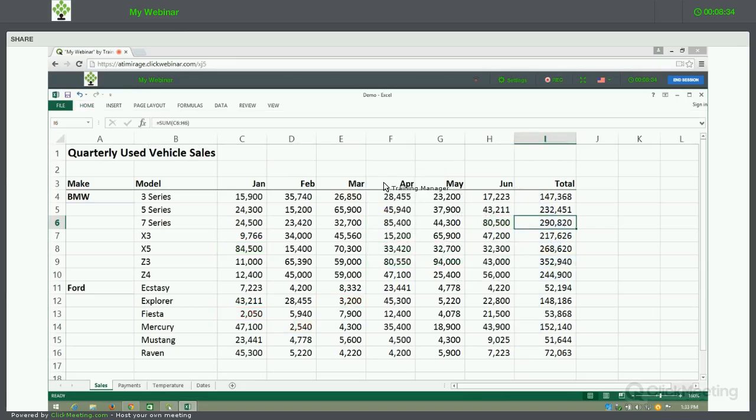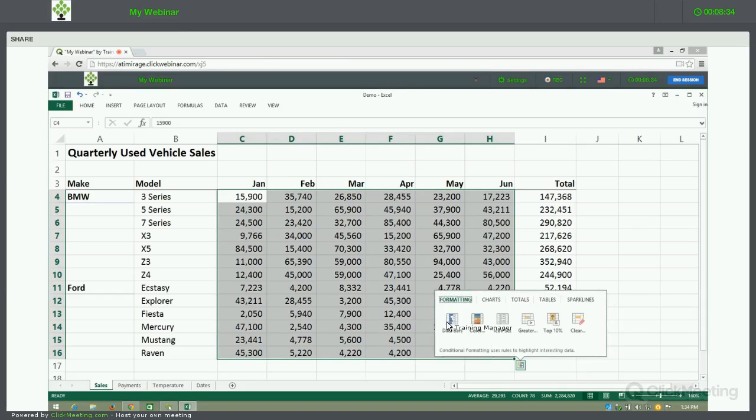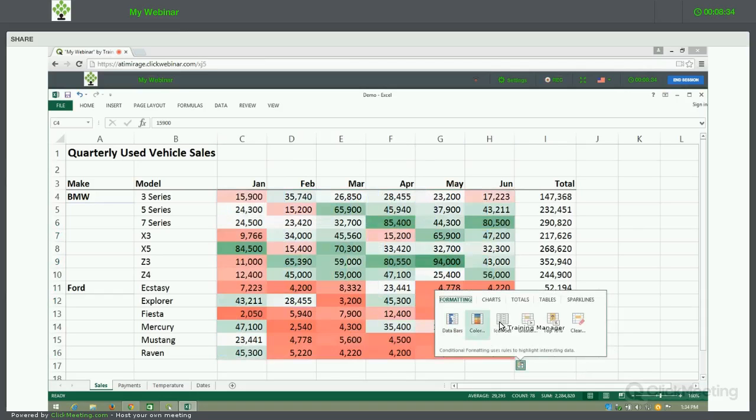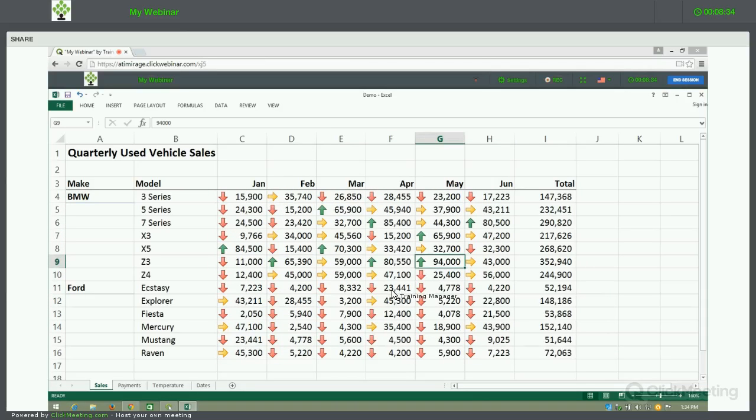In 2013 we do have an extra tool from an analysis point of view, and that's quick analysis, located on the bottom right hand side of my selection. If we select this option, you can see there's the data bars, there is the colors, there is the icon sets. I'm going to select that one. You can identify the high turnover, midpoints, or the low values.